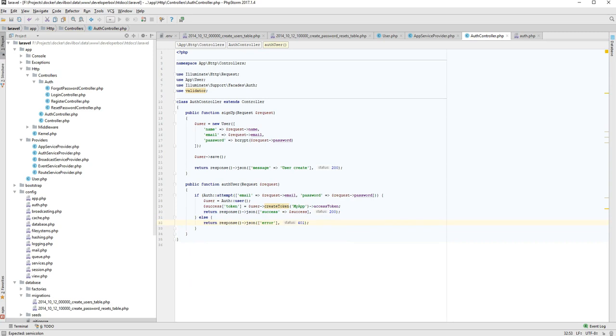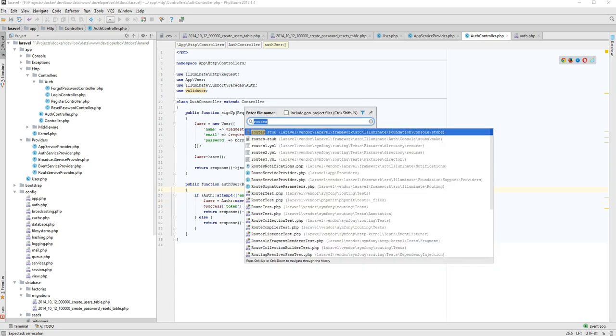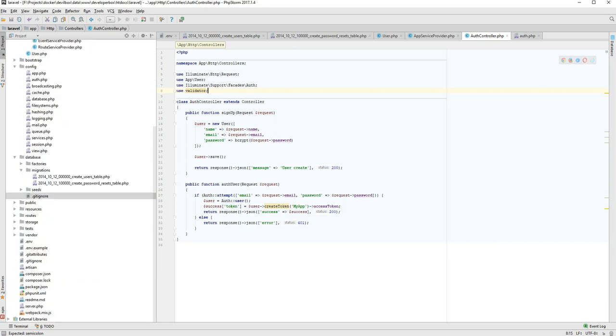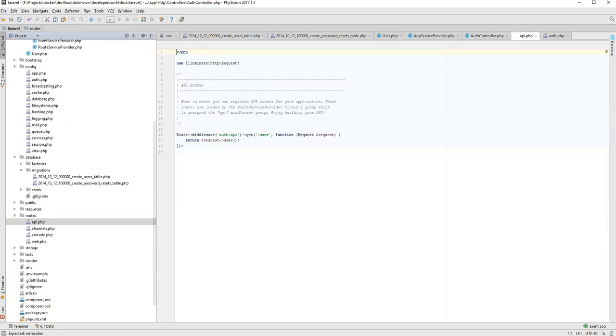Alright, so what we've done over here is basically create a sign up which would take the name, email and password and create a user, and then we would use the auth user to authenticate, using email and password, whether that particular user exists, and if that user exists, a token is sent back. Now once we've done this, the next step is to create the routes for this. This is not coming through. It's interesting. Okay, routes API.